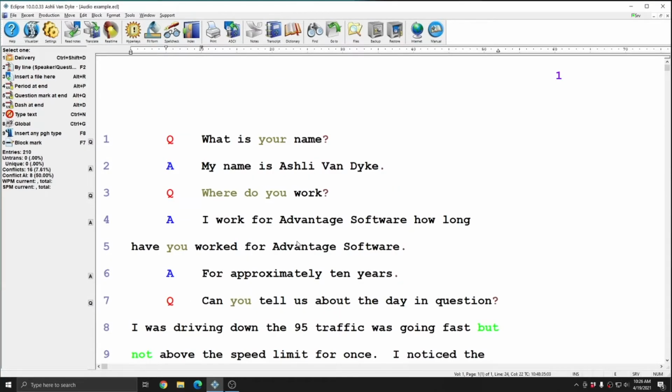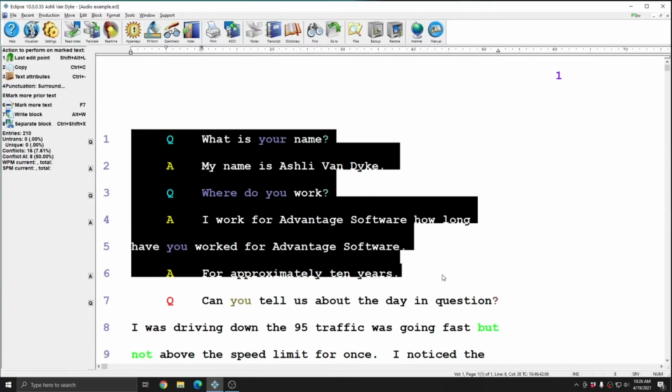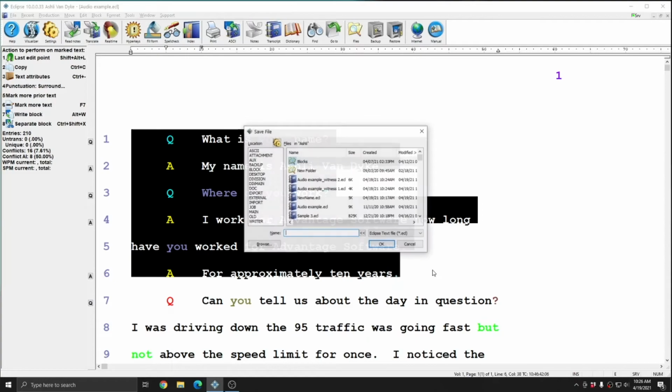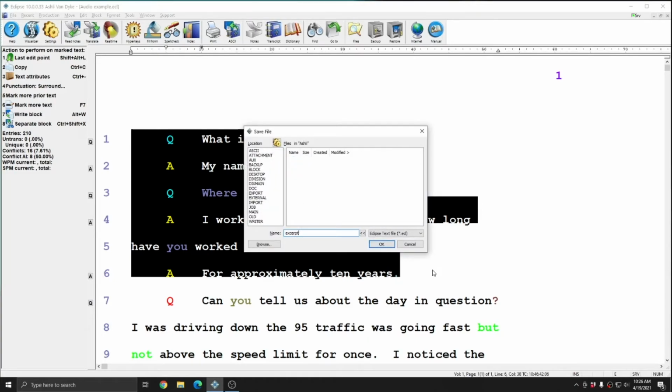There may be other times, however, where you do need to send a portion of your work to someone, but you don't need to send the audio with it. And if that's the case, you can use underscores again in the file name. I'm going to mark some text. I'll press Alt-W. And I can call this something like excerpt underscore 1 and press OK.